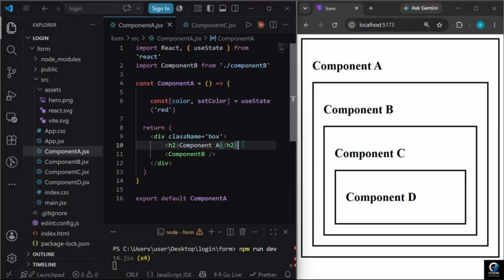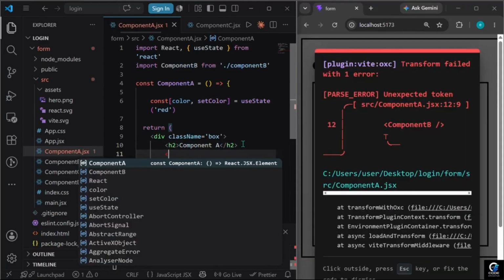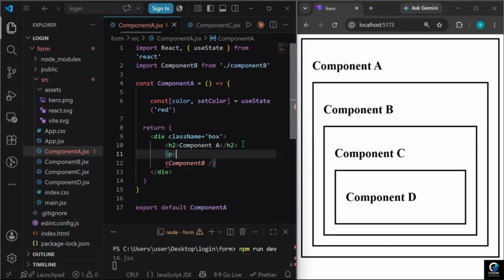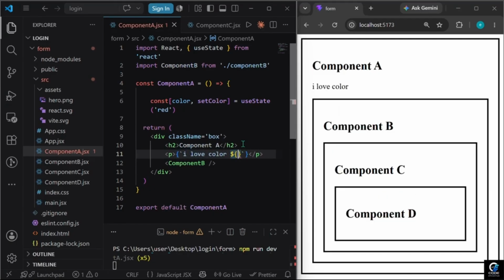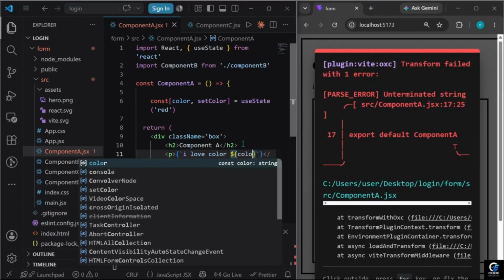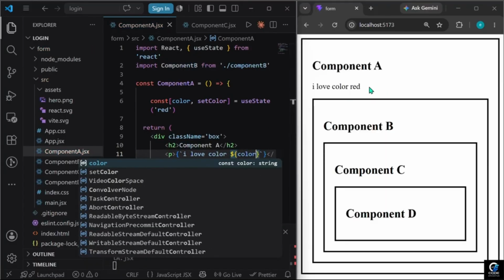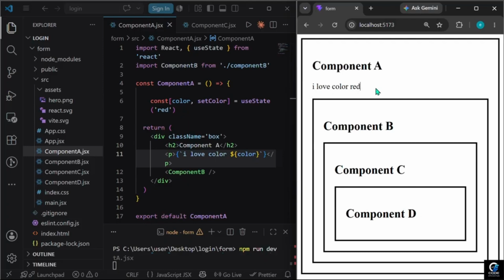Then below the h2 we'll create a paragraph. In this paragraph we will write some JavaScript. Put the backticks and say I love color. Put the dollar sign and the curly braces and say color. You can see it says I love color red. The red comes from color, which has a red value.